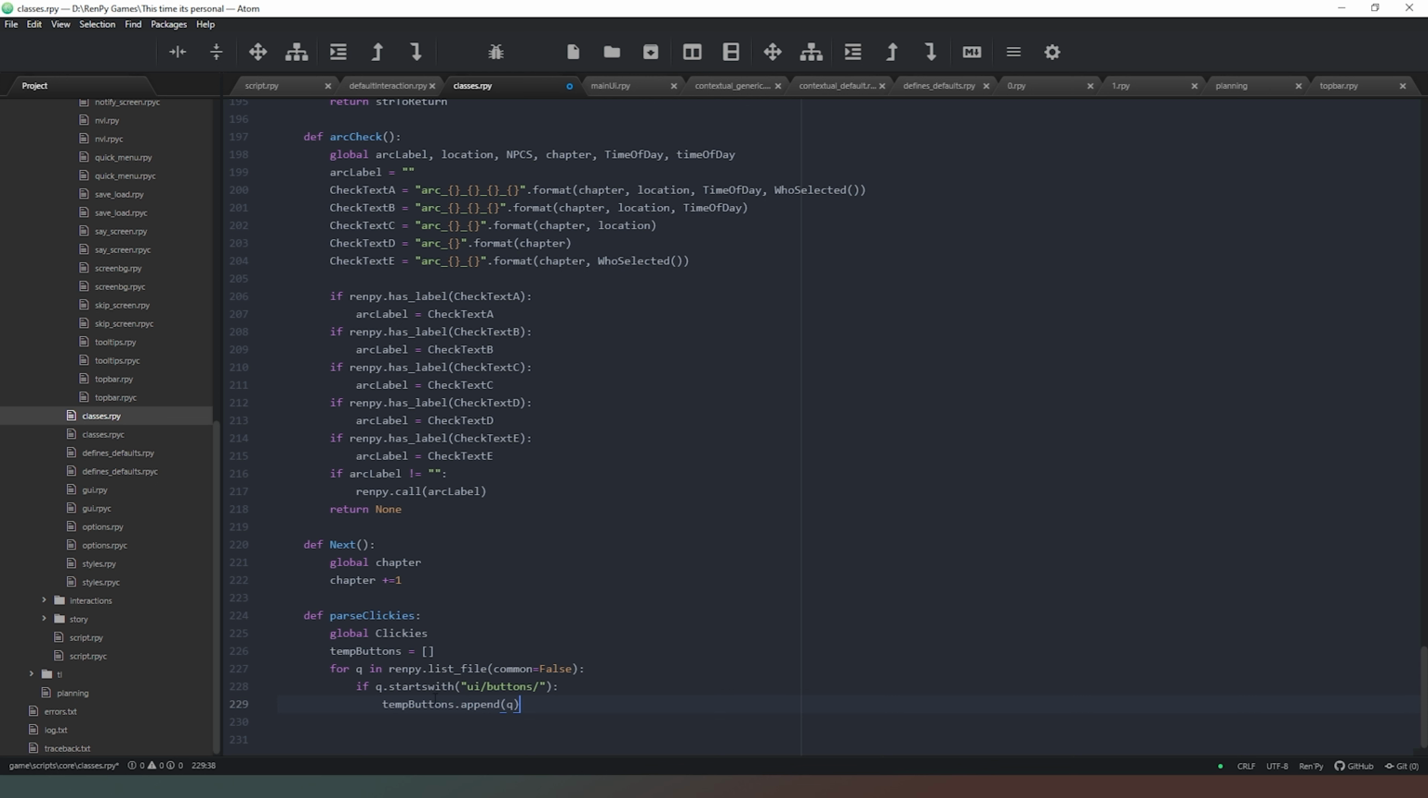So temp buttons.append q. So we've now added this file. Let's say we've got a file called tree.png. So we've added the entirety of the file name that begins with UI/buttons/tree.png, and we've added that to this list. So now we can rotate through that list and pull out more information.